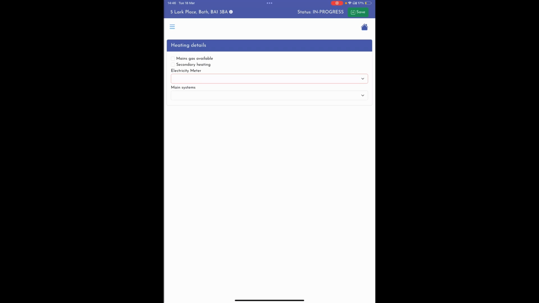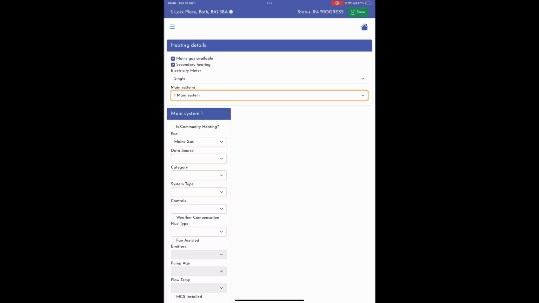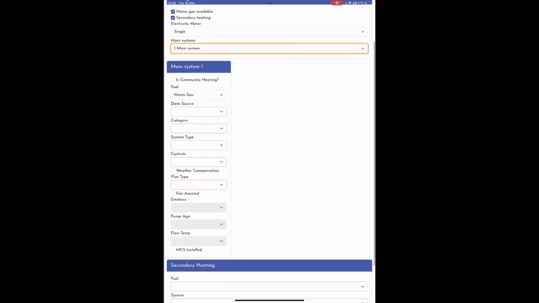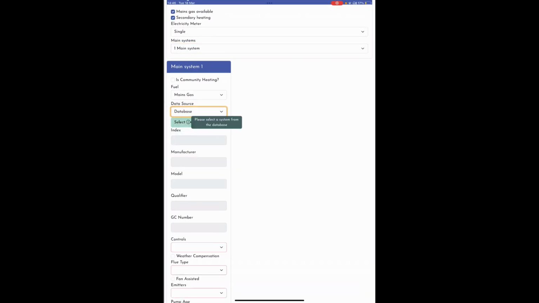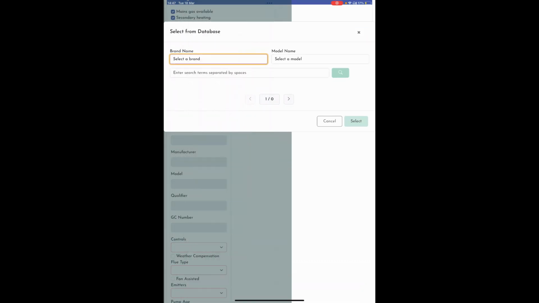Moving on to the Heating Details tab, we need to select whether there are mains gas and secondary heating available. If there's secondary heating available, we tick the box and it produces the card at the bottom of the screen below. We'll select our electricity meter, select how many main heating systems there are, and then we're going to choose our gas boiler from the database and enter it into the software.